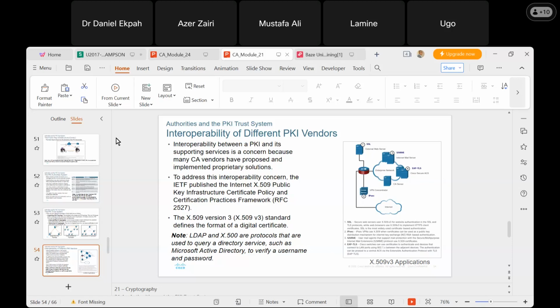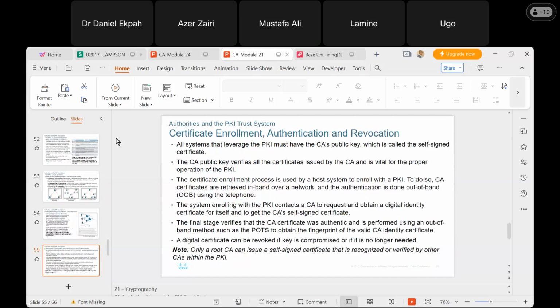What you have is that private individuals may begin to own their own CAs, so you have several CA vendors. The issue here is interoperability, so that every vendor CA can operate with other CAs without any interjections. That's the reason why the IETF came up with this standard. Of course, with time, it will be enforced. For now, it's at the request-for-comment stage. And the X.509 version 3 standard defines the format of a digital certificate.